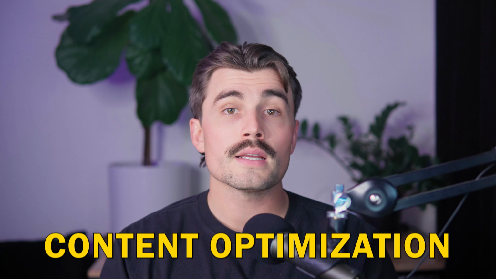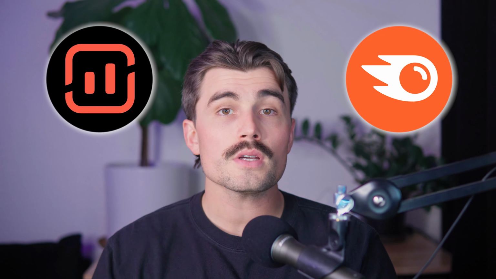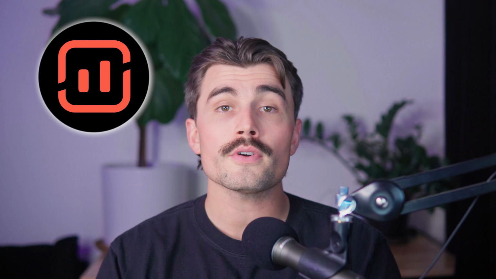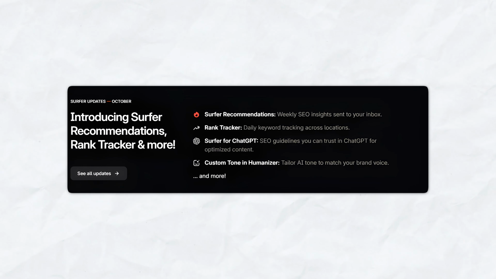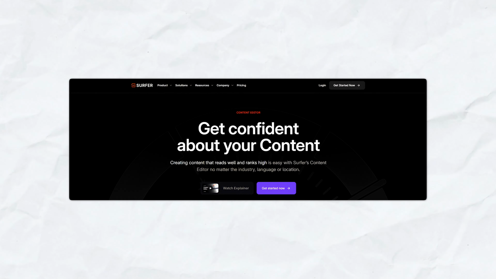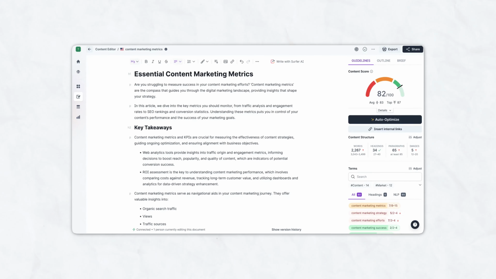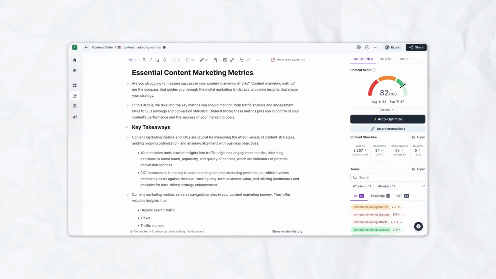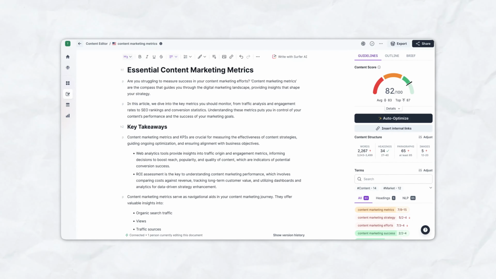Moving on to content optimization, SurferSEO versus Semrush. Now, when it comes to content optimization, SurferSEO is in a league of its own. SurferSEO gives real-time recommendations in its content editor. It gives you actionable tips based on data from the top-ranking pages. For example, if you're writing an article, it might suggest using phrases like step-by-step guide and tell you to include at least 5 heading 2 subheadings.